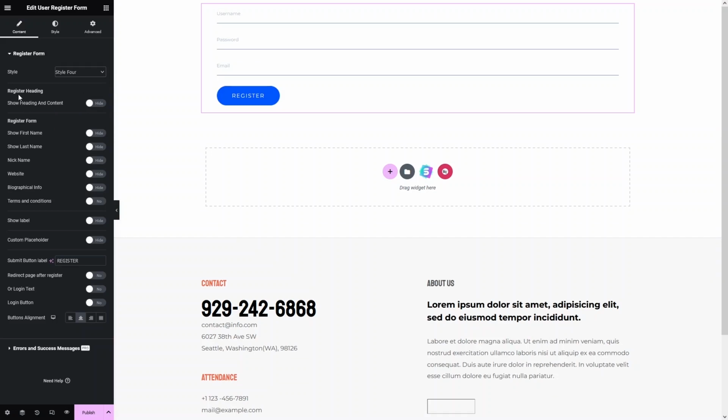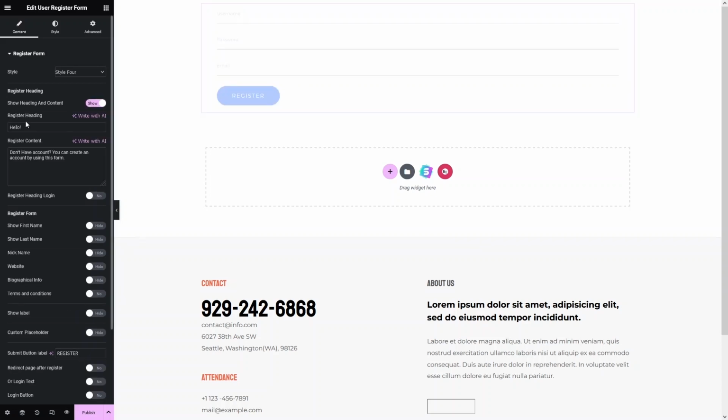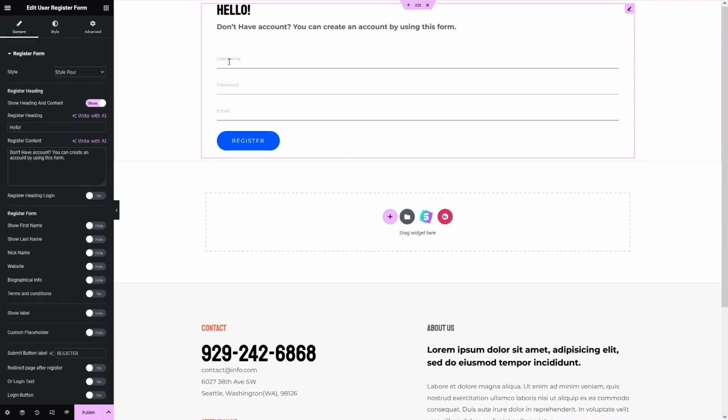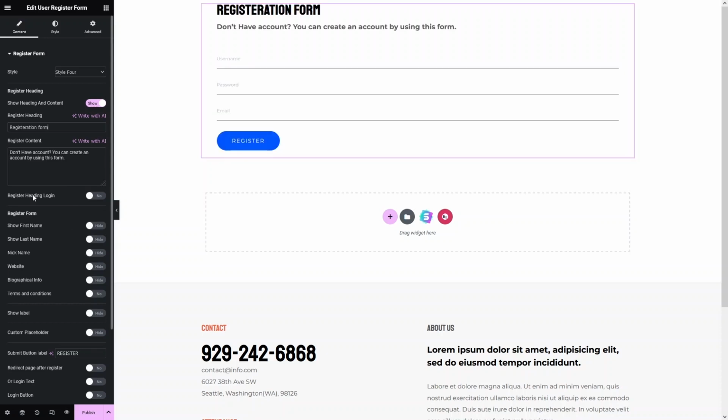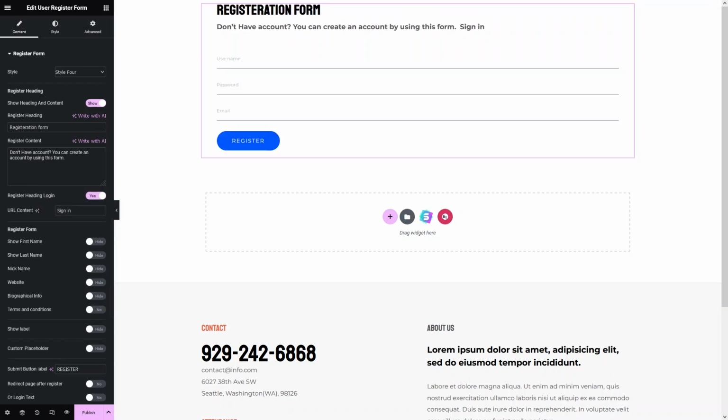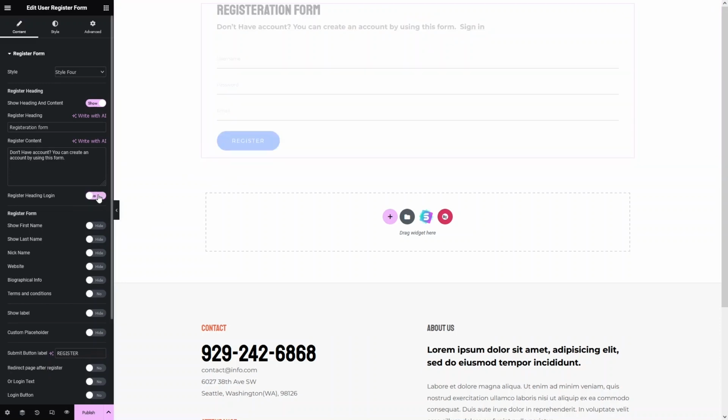And we also have the register heading. So if I want to show the heading and the content, let's just click here and you will be able to see the register heading and content. Okay, so we have this text here in the register heading and the content. In the heading, I would write down registration form, and in the content, I would keep the values like this. Okay, and we also have the register heading login. So if I enable this, you will be able to see the sign in link here. From here, I can simply go to the login, but at the moment I would like to disable this.